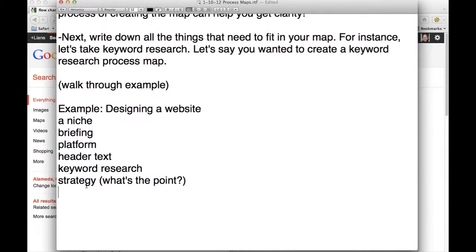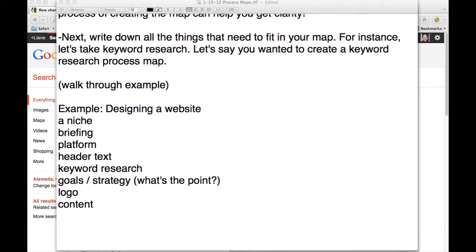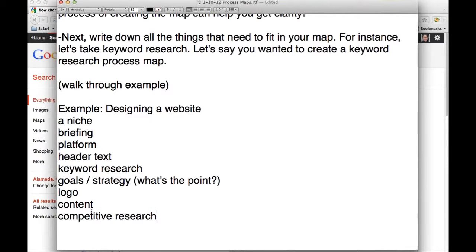Okay, what's the point of the site? Why are you designing it? Okay, a logo or brand. Excellent. Content and goals. Yeah, so we got goals. Let's put it here. All right, so competitive research. Yep. And what else do we have? Products. Yeah, products maybe, if that's the kind of site that it is.